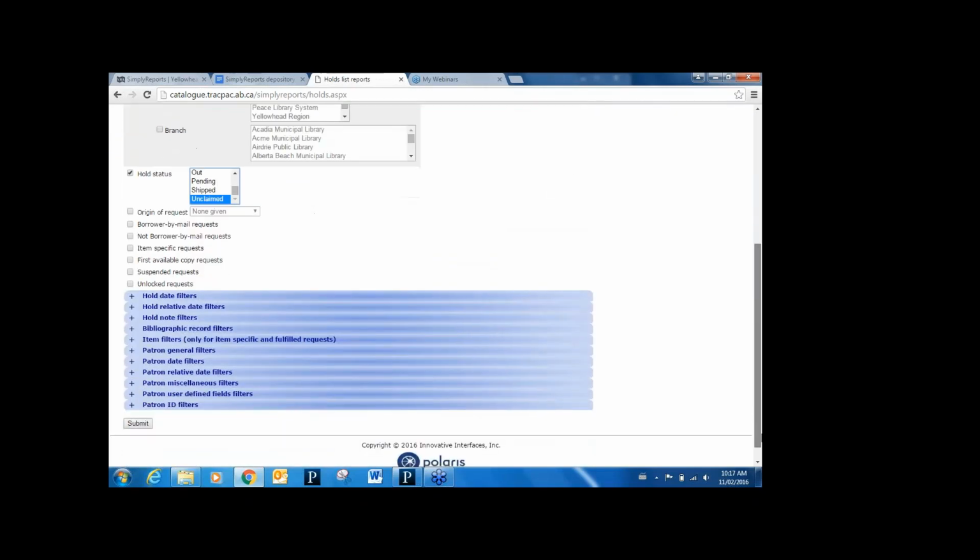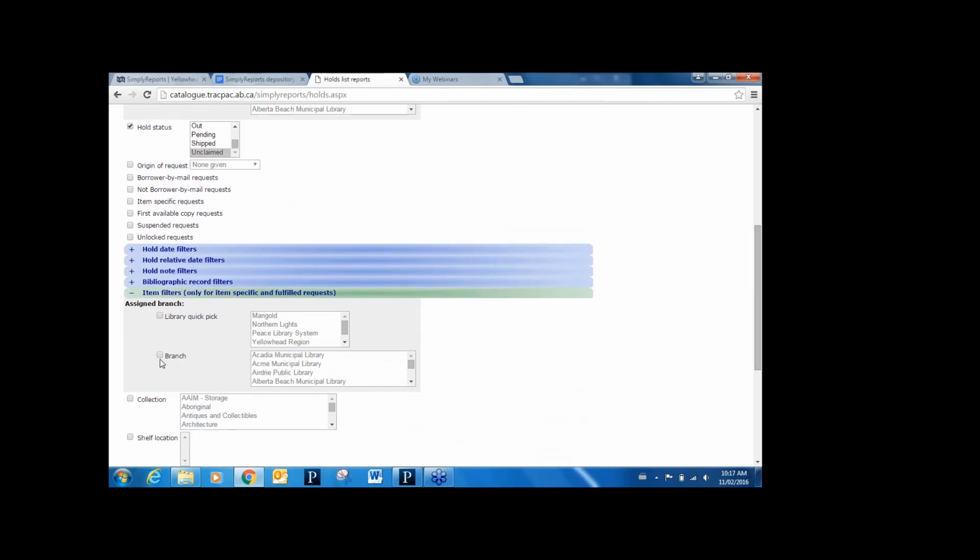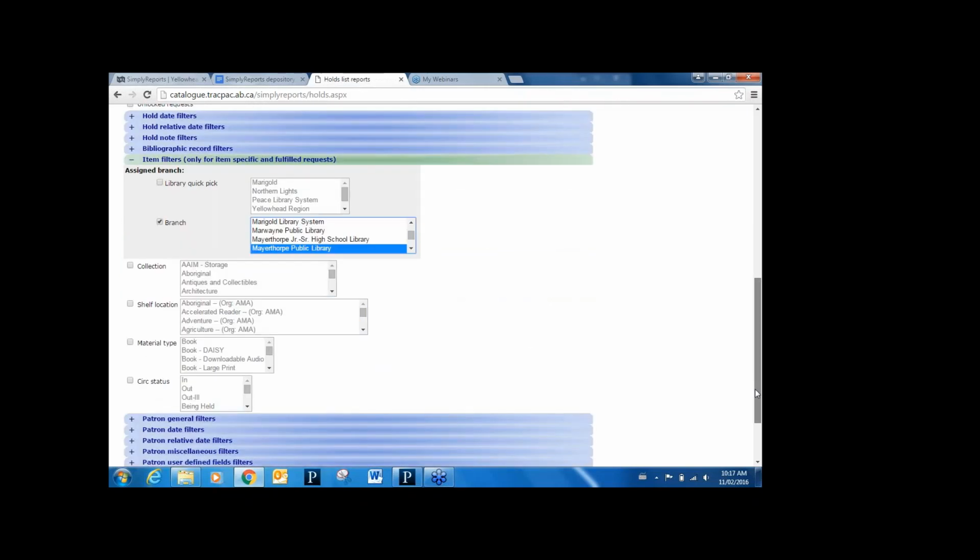And then we're going to go into Item Filters. And we're choosing the assigned branch, and this is where you're going to choose your branch. And then we're going to run the report.